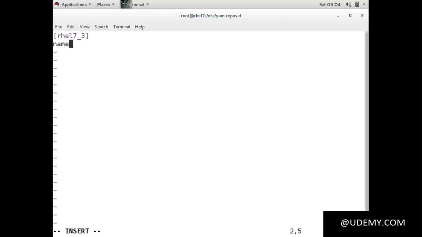Then you have to specify a name like rel7_3. Then we have base URL. This is the most important part, because here you are telling your system where it can find the repository. After base URL, there is the URI.